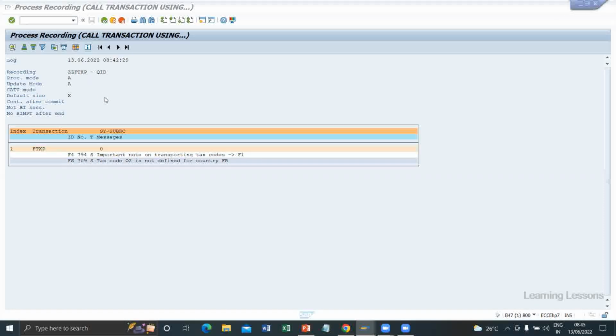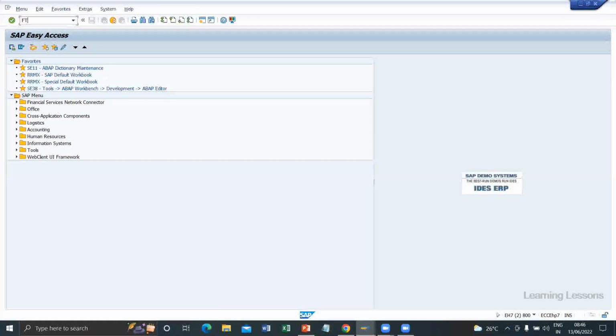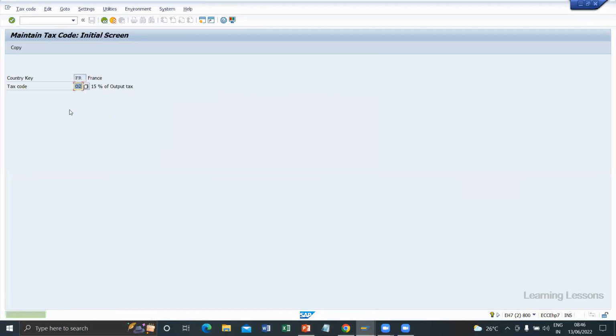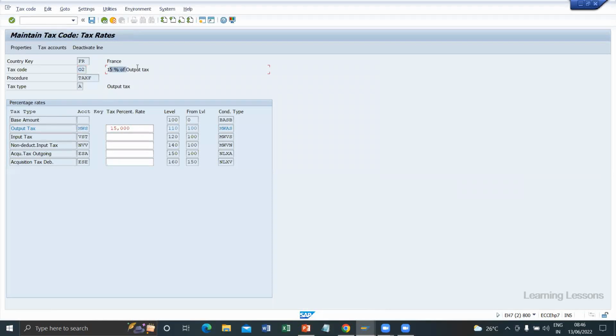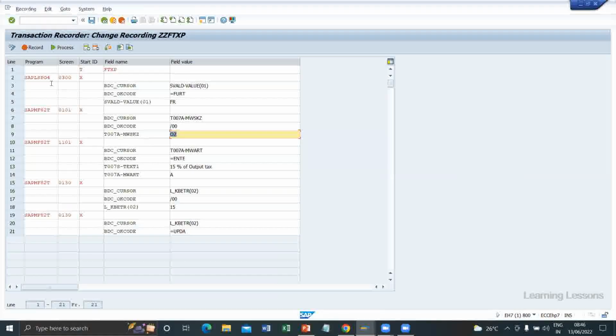You can see this process is completed, right? In this process, you can see the message ID, message numbers, and type of the message, either success or failure. We have both success messages. So we'll see whether it is created or not in the FTXP transaction. We open FTXP, tax code O2. You can see here O2 is created with 15%. So we use process just for testing after recording, whether it is working or not. Okay. Now the recording is done, and the process is also tested. It is working as expected, right?